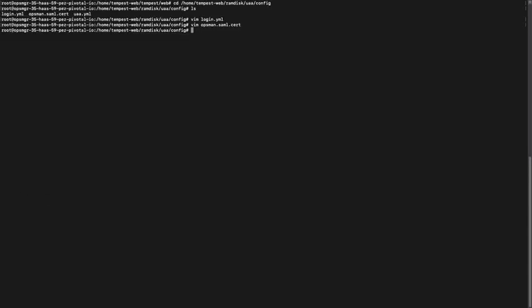Now with OpenSSL, we are going to check the start date and the end date of our certificate. In this case, it started on 25th of February 2020 and will expire on 2022.